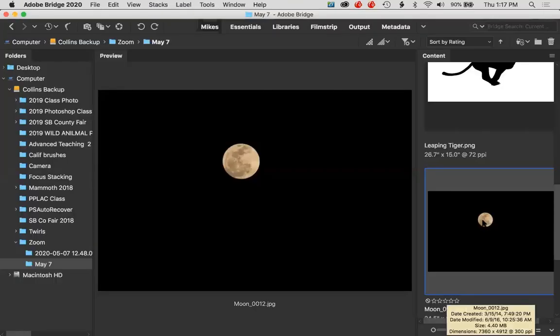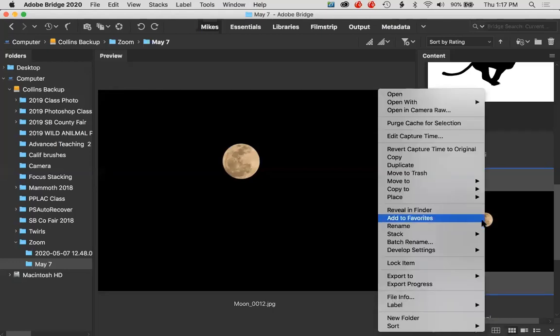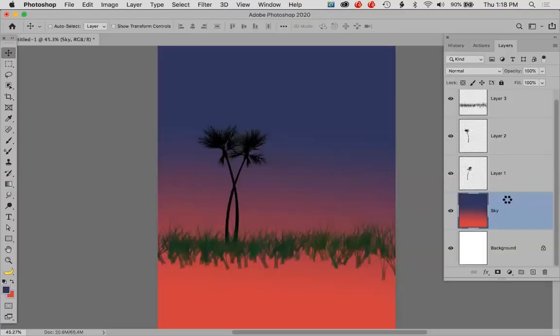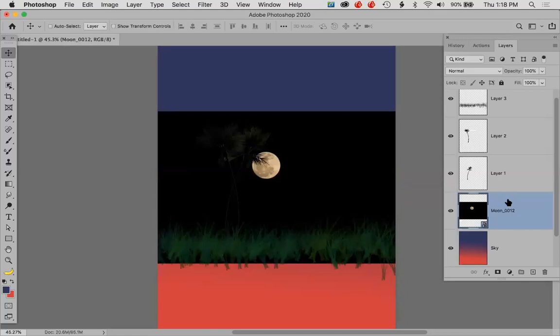I am going to right click or control click on my moon picture that I have. I'm going to say place in Photoshop. Okay. If you place in Photoshop, it puts it into your open file.